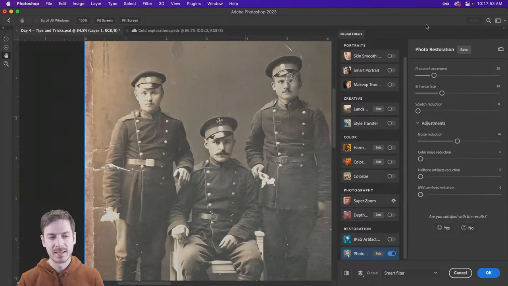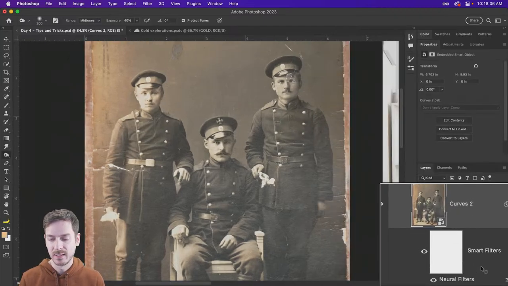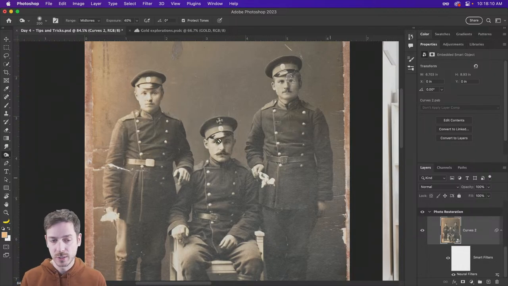What I found in the past is some people crank up these sliders or overdo their photo restorations, and they just look a little bit unnatural. So probably don't do that, right? I'm going to go ahead and press OK. It's going to apply this as a smart filter down here at the bottom, so I can always double click to make changes to it.